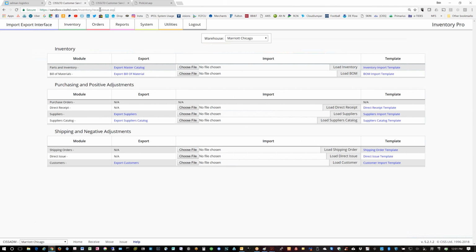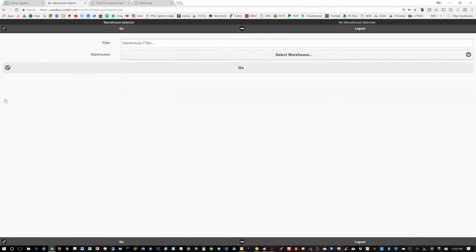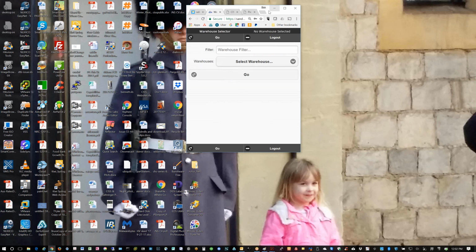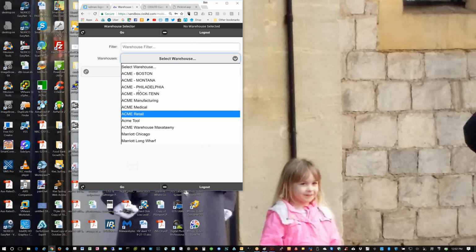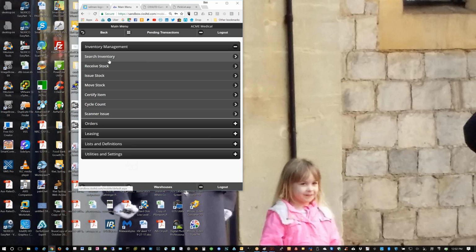The other thing, just to show you, is we have this mobile system which runs on tablets and smartphones. So it's limited functionality, but it's designed more for smaller screens. Let me make this screen. You can run it on a desktop, but you can also run it, like I said, on a smartphone. So you can search, receive, issue, move. It'll show you your orders.